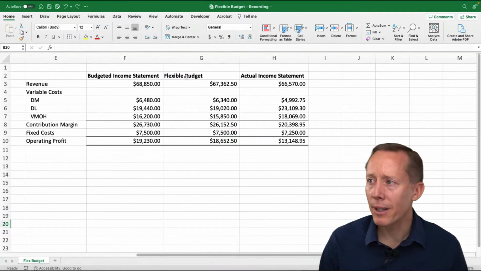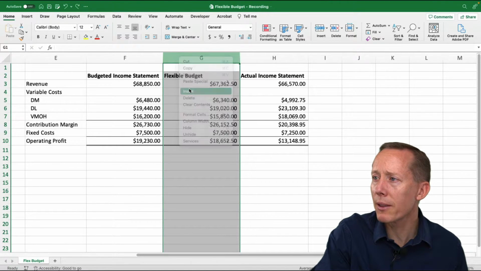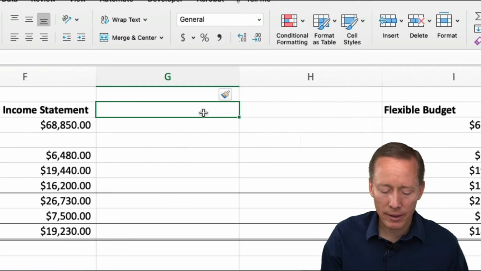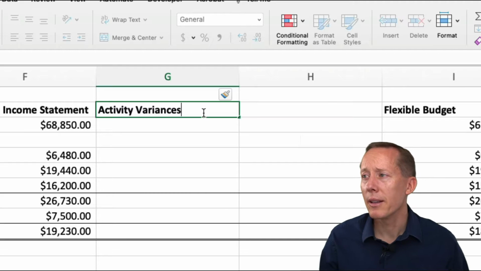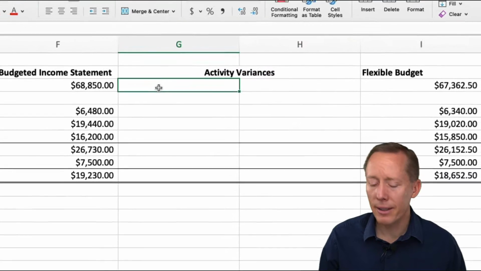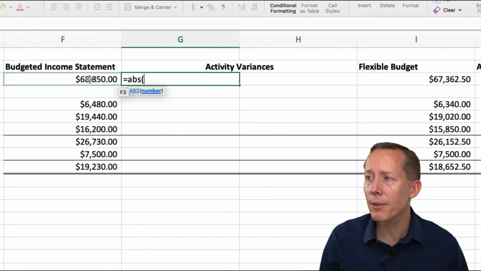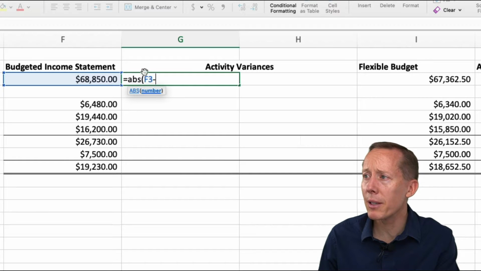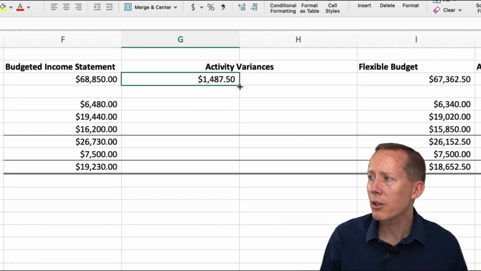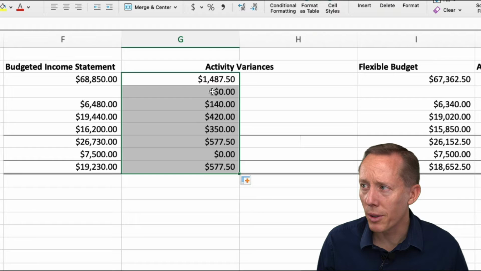So to calculate these variances, I'm going to illustrate it by inserting two new columns between the budgeted income statement and the flexible budget. And then I'll create a title here, Activity Variances, and I'll go ahead and merge and center that. And what I'm going to do now is just calculate the absolute difference between the budgeted income statement number and the flexible budget number. All right, so I'm going to do that for every line item here. And let's go ahead and format this a little bit.